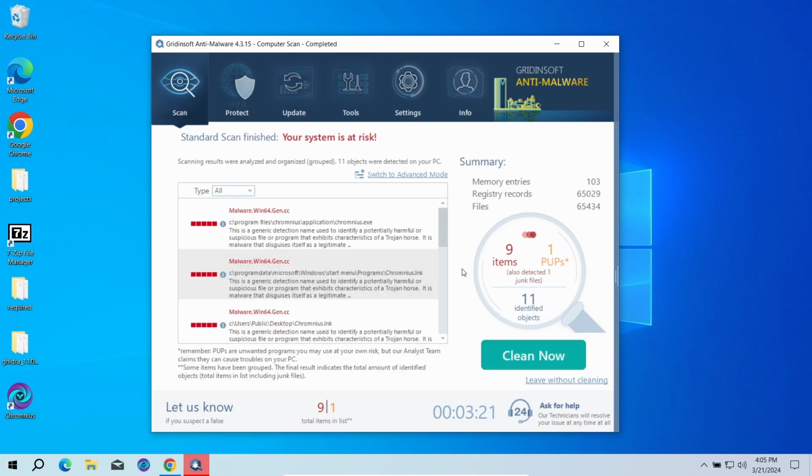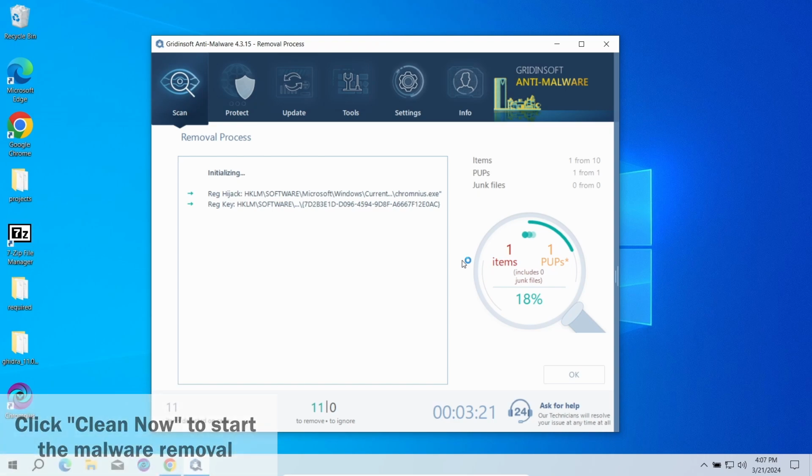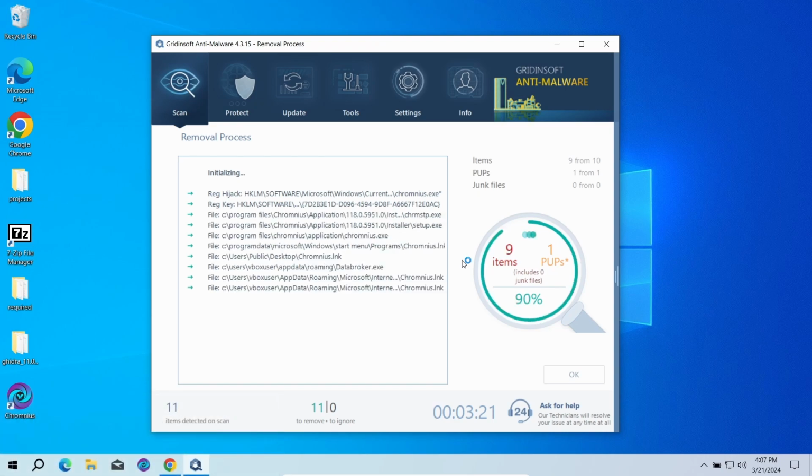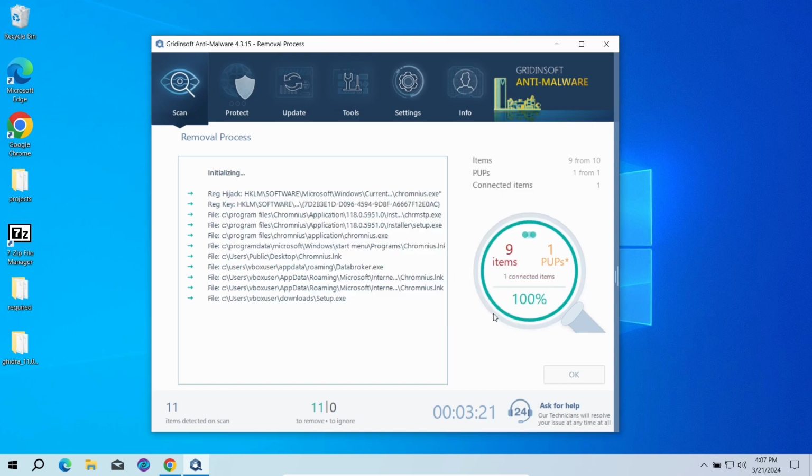When the scan is over, click the Clean Now button to remove the detected elements. Since malware and advanced software may spawn a lot of entries around the system, the removal may take some time, as it involves removing every single one of them. Now the system is clean. Good luck and stay safe online.